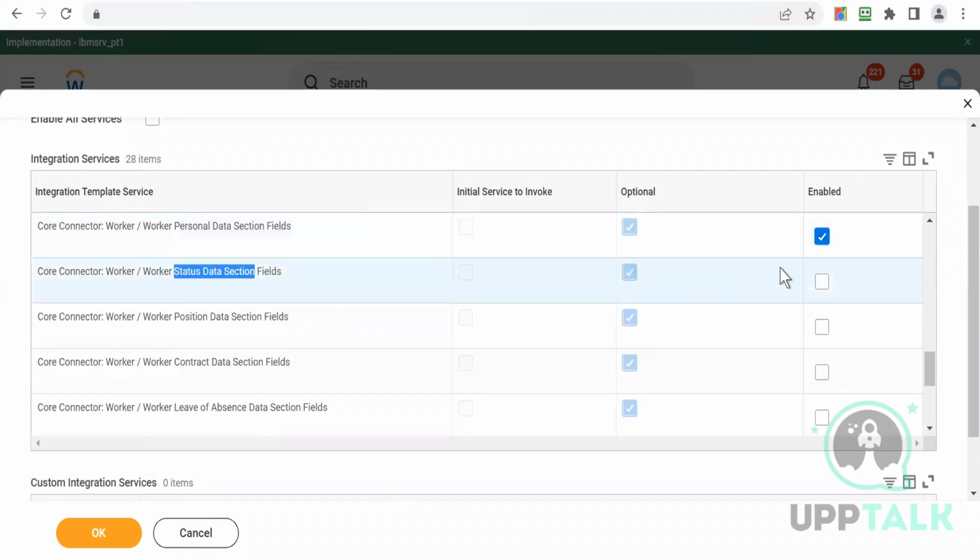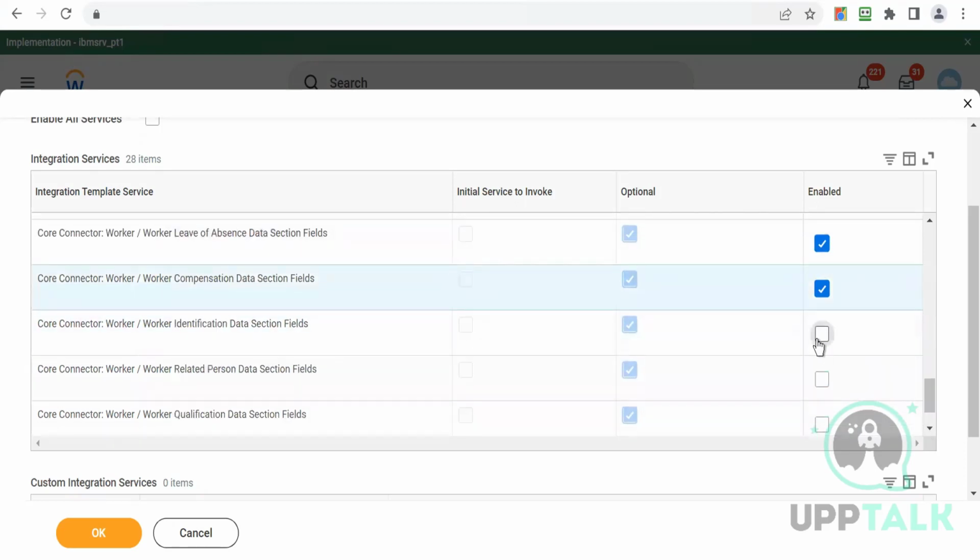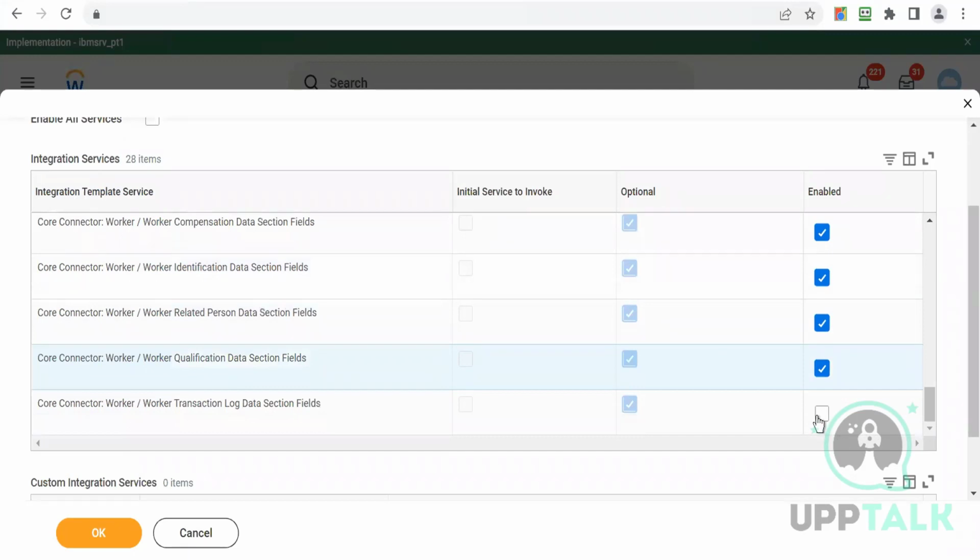See the status data, I'll enable it. Position data, I'll enable those fields. Contract data, leave of absence. So my attendance and leaves are also coming here. Compensation data. And then I've got identification, that is government IDs and other identification proofs. You have the related personal data section. You can enable that. Qualification data. So if I'm enabling it, what does that mean? I can pick and choose the fields from these many data sources. And now I'll go ahead and click on OK.